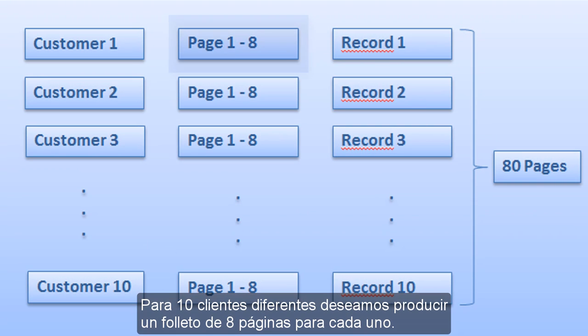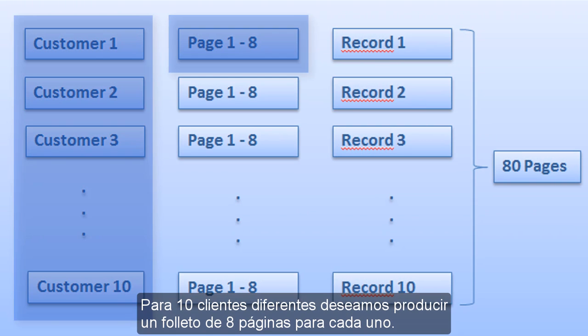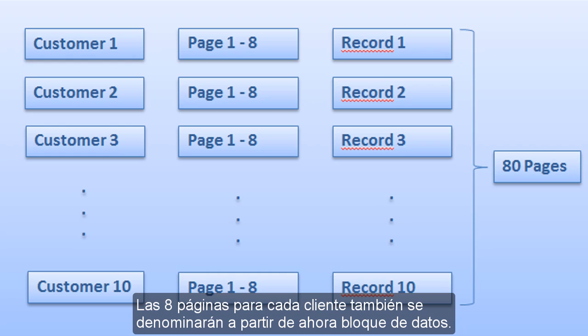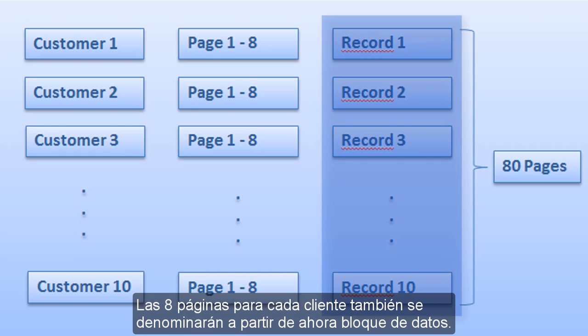We want to produce an 8-page flyer, each for 10 different customers. The PDF has 80 pages for that reason. We will refer to the 8 pages for each customer also as a data record.